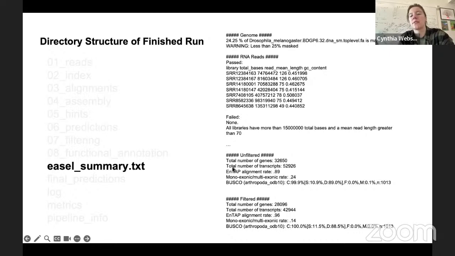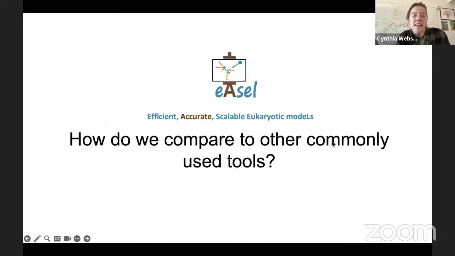And so you can compare at the very end of a run: how am I doing? Did I remove too many genes or transcripts? Do I need to adjust any parameters? And generally, these three metrics for a non-model organism do a good job at telling you, I did okay with my structural annotation.